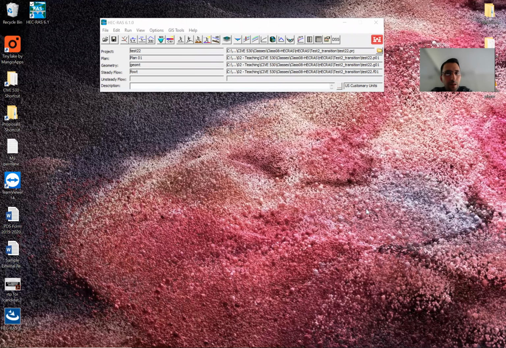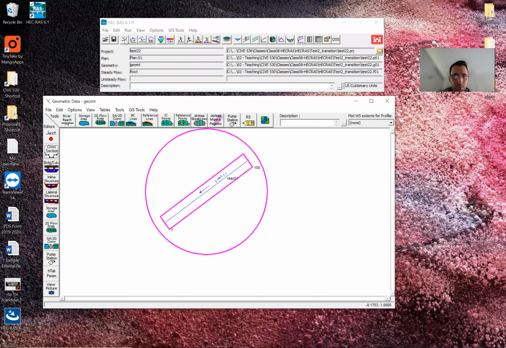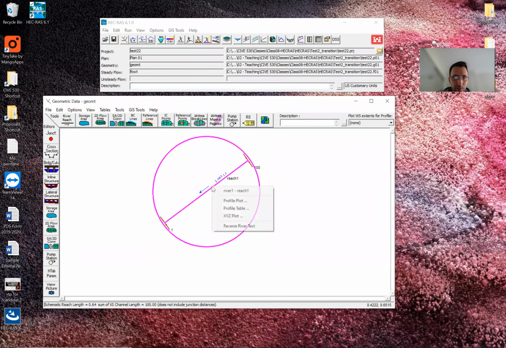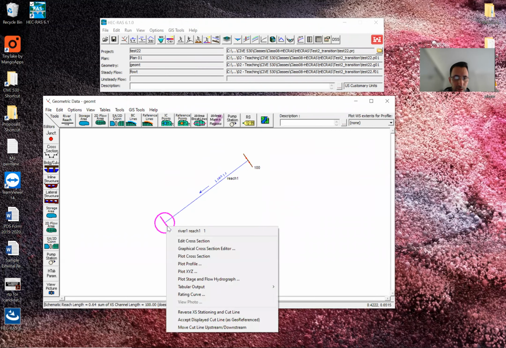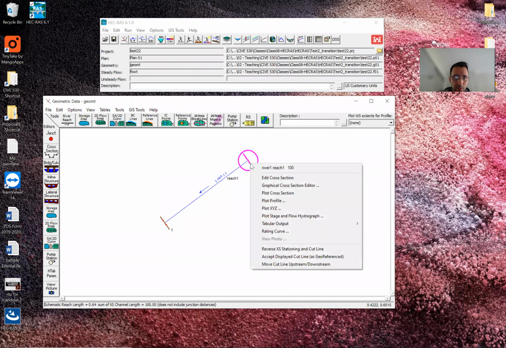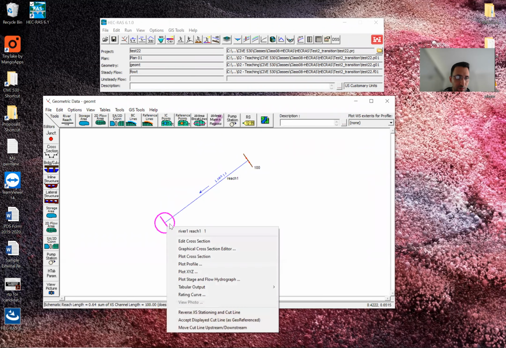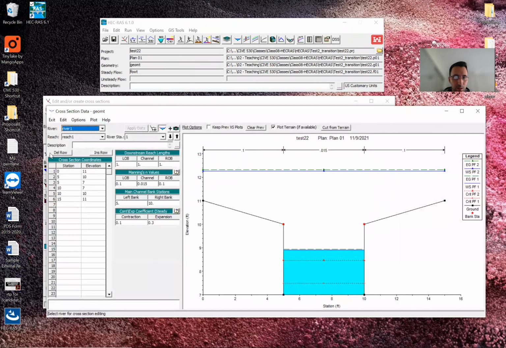Hello. Now I'm going to manipulate the model that I created in the video one to show you some hydraulic phenomena. Basically, in this very simple model, I have a river with just two cross sections at the very upstream and very downstream locations. So you can take a look.